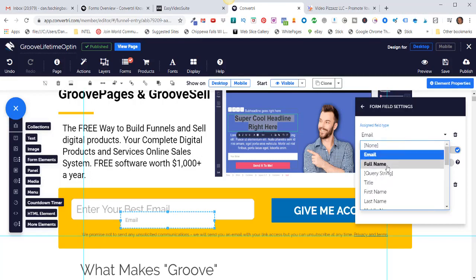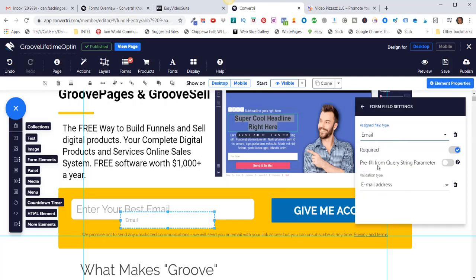So if you're using the AWeber API interface, you do not need an AWeber form. This is what you're generating here. You're actually creating the form here within inside of Convertri. So in my case, I want this to be email, so I'll leave it as email. And I'm going to say that that is a required field. That has to be input.